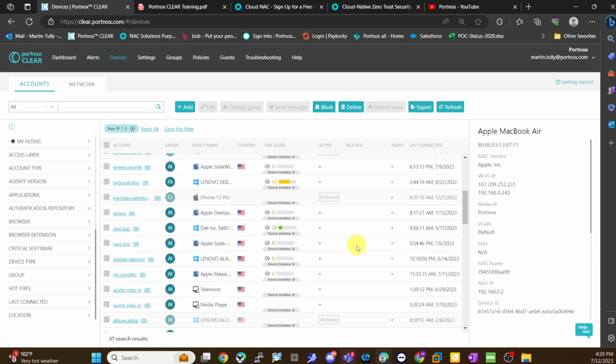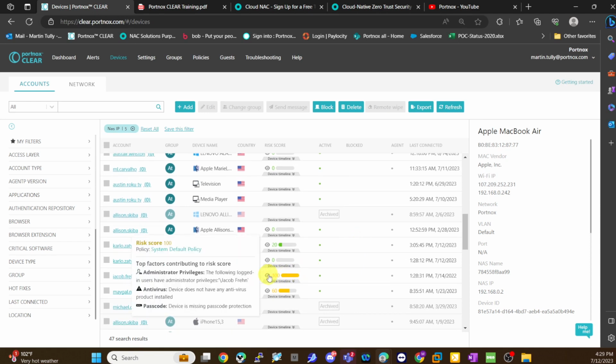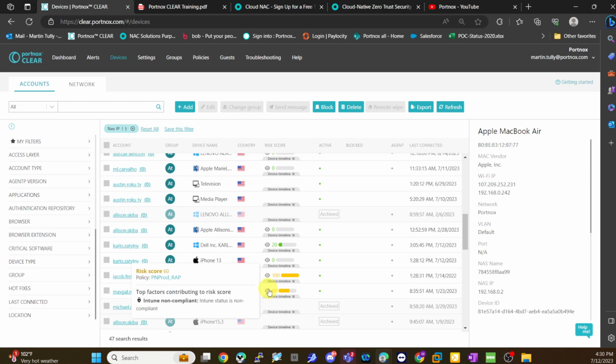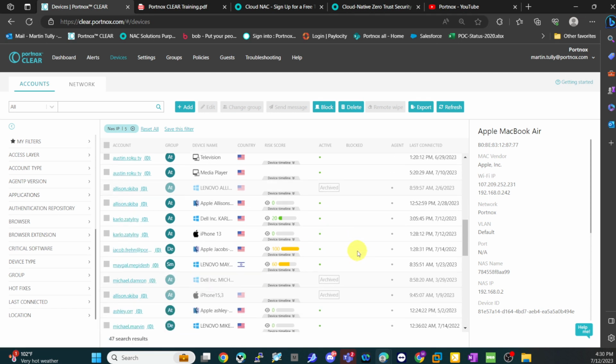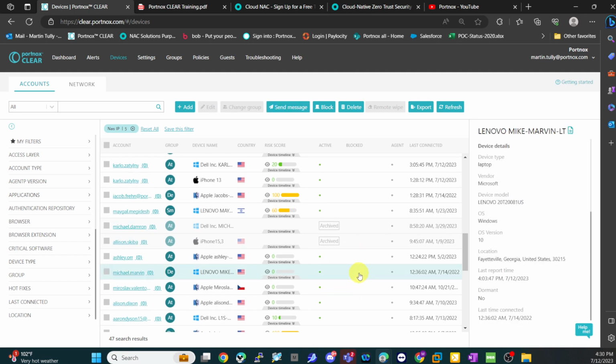Other devices that you see here, again, some of these are running the agent. So you can see here some of the risk scores, right? These are at 100, and you can see why they're at that specific risk score. This one's not Intune compliant, and you can see what policy was assigned to the specific device and why they're getting that specific number.